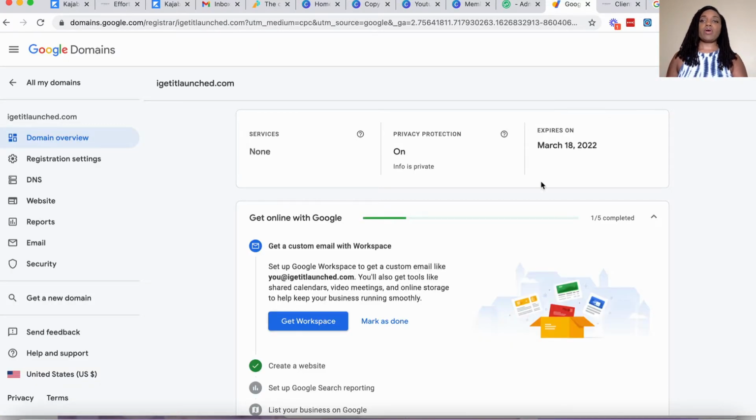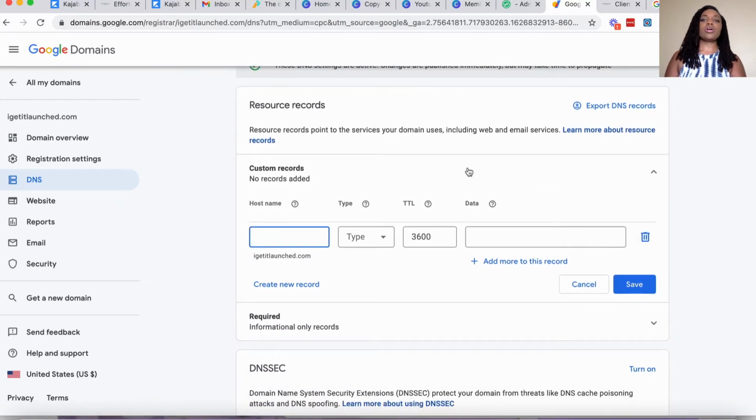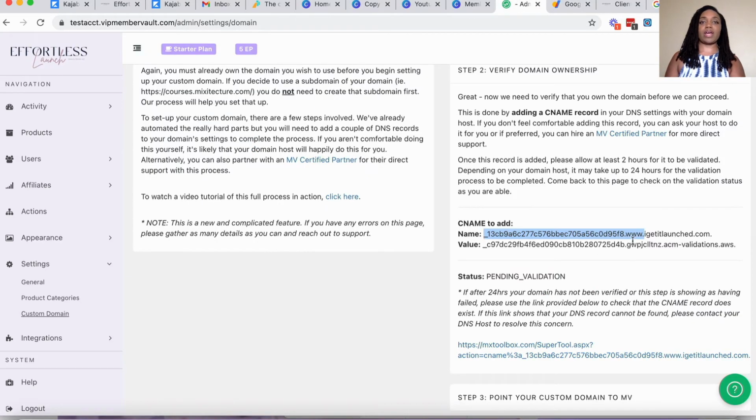All right, so I'm now in Google Domains. igetitlaunch.com, I bought it in Google Domains. You might be using Namecheap, GoDaddy. There are all different types of hosts out there. When I'm in Google Domains, I'm going to go to the DNS records. That's over here on the left-hand side. Go to DNS. Anytime you have to add a CNAME record, a TXT record, an A record, anything like that is going to be in the DNS settings. So I'm going to go ahead and click on DNS. And here is where I'm going to add the information that Membervault is telling me I need to add.